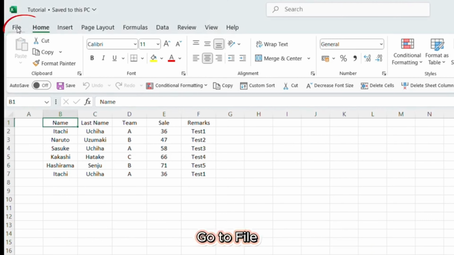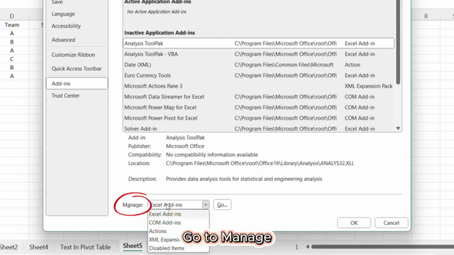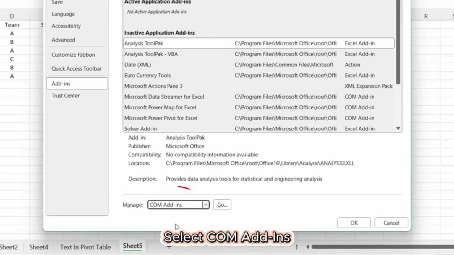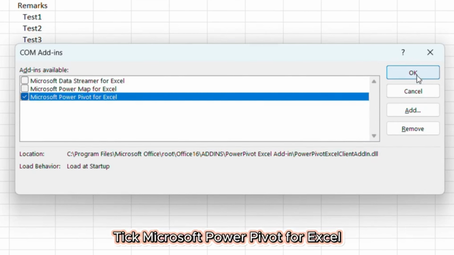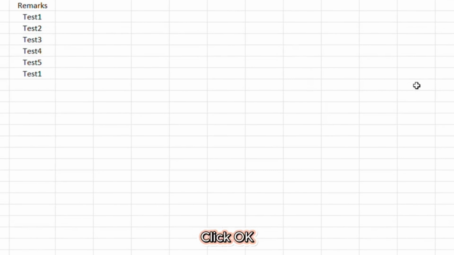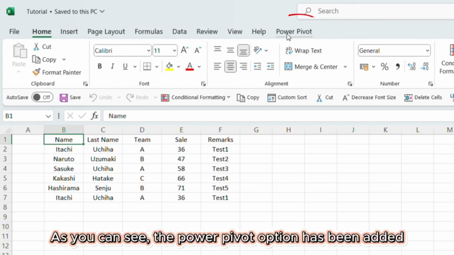Go to File. Go to Options. Select Add-ins. Go to Manage. Select COM Add-ins. Click Go. Tick Microsoft Power Pivot for Excel. Click OK. Close your Excel. Open it again. As you can see, the Power Pivot option has been added.